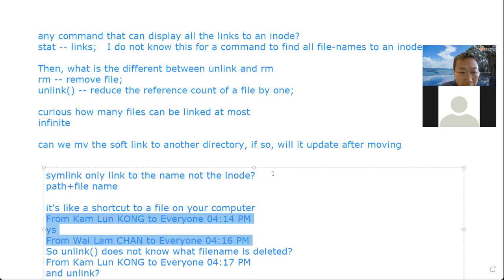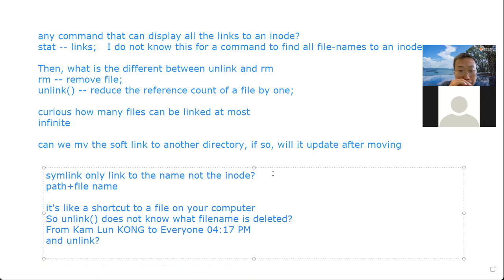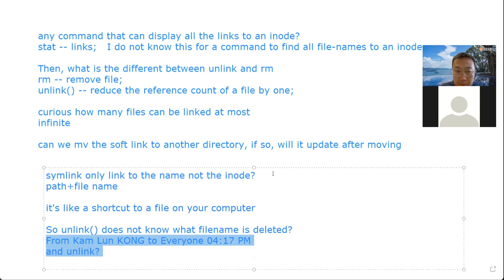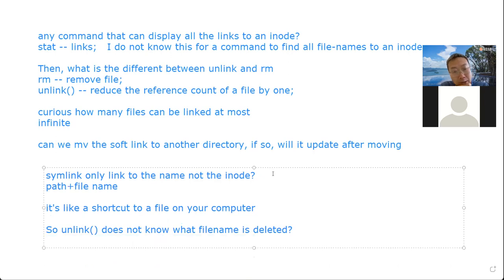Okay, so unlink does not know what file name is deleted. I don't understand this question actually. What do you mean? Because when we remove the file, we already know this file name. Then from this file name, we go to the inode number. Then from the inode number, we reduce the reference count. If the reference count becomes zero, we really remove this file. Otherwise, we just keep it and return. I hope I answered your question.